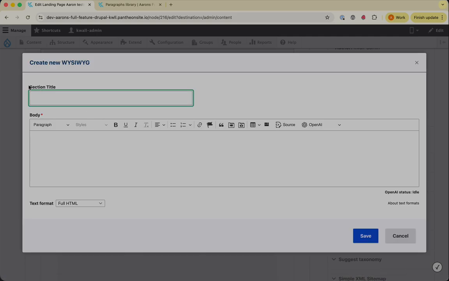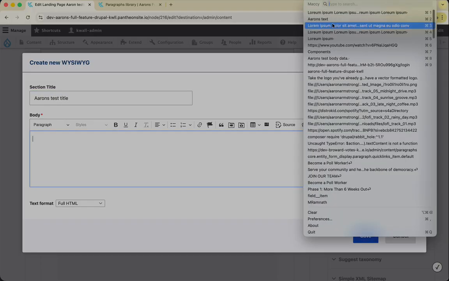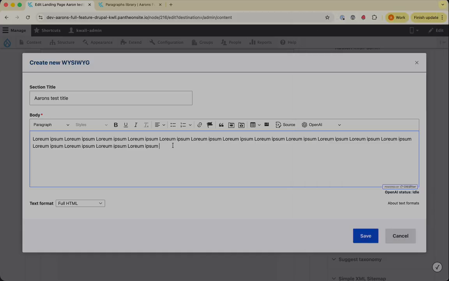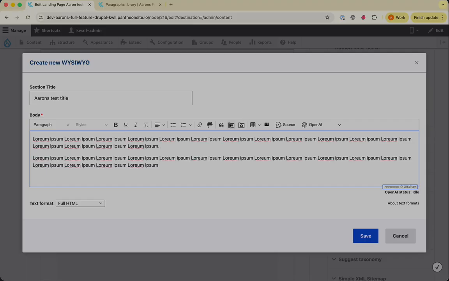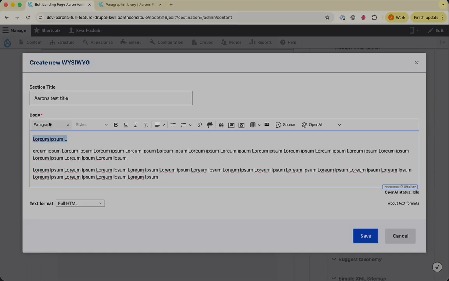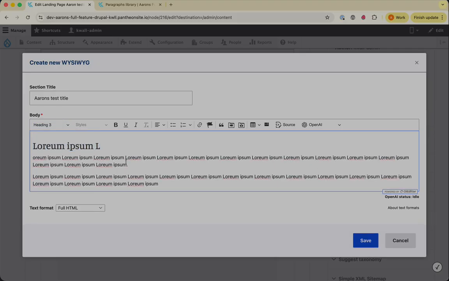From here, you're going to have a section title, which will be an H2 that appears above your WYSIWYG, Aaron's test title. And from here, we have our WYSIWYG editor, as well as all of the functionality that goes along with it. So you'll be able to add media elements, video. You can select the different styles.